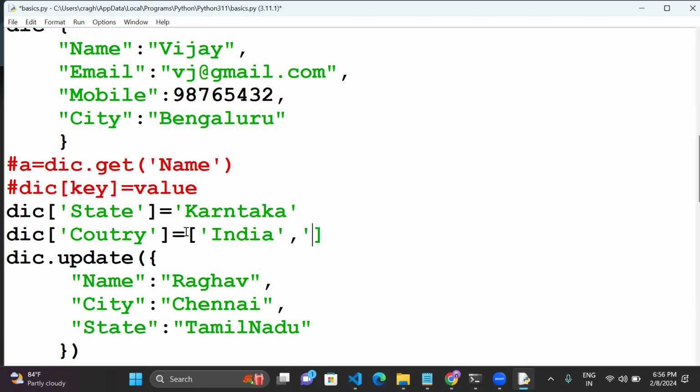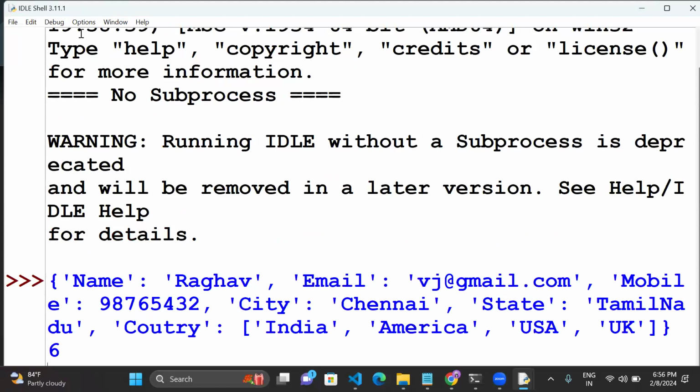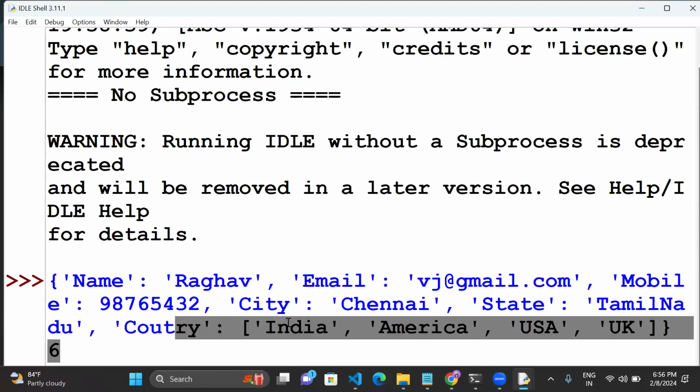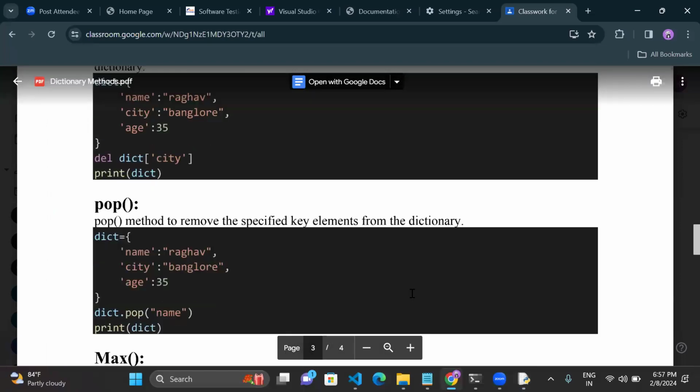One is India. One more, for example, I'll pass America, and something else like USA, UK, anything you can pass here. So in a single key, we pass multiple values. Now we can see the output here. As usual, country is the key, but for the values we have 4 values as a list. That is the list function. The list function means you can add n number of values in a single key. That is the use of list.